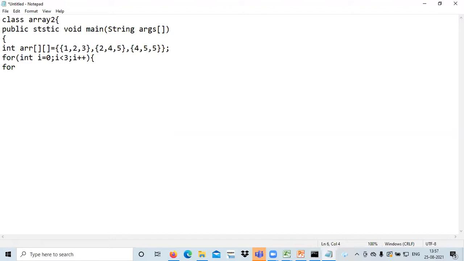For int j equal to 0, j less than 3, j plus plus. So this is the other loop that I have taken with the element j, and that is for the column side that I want.